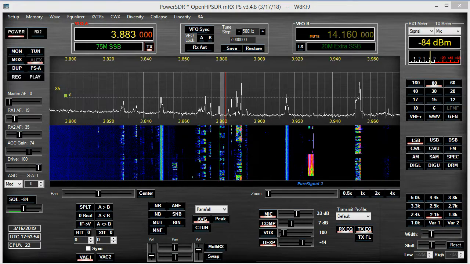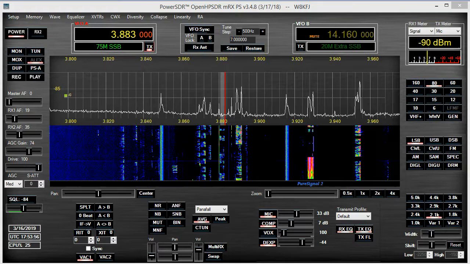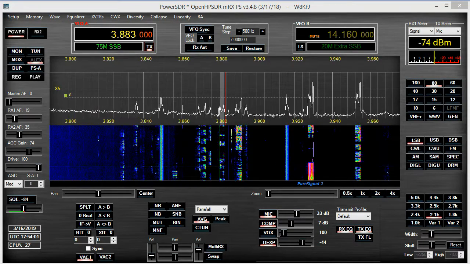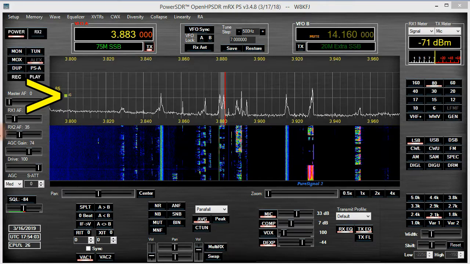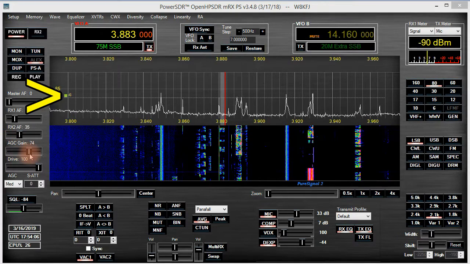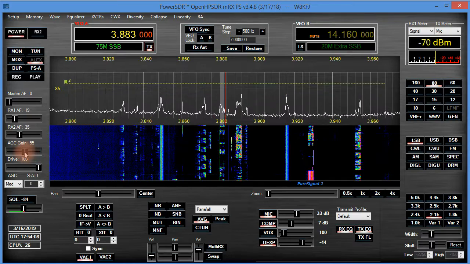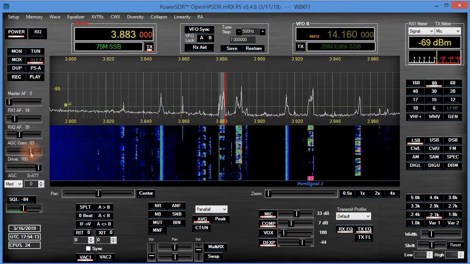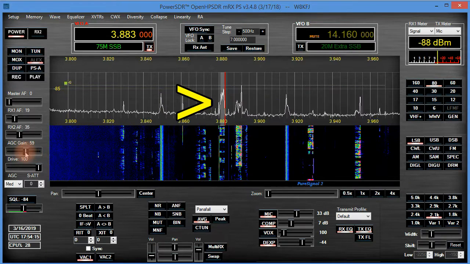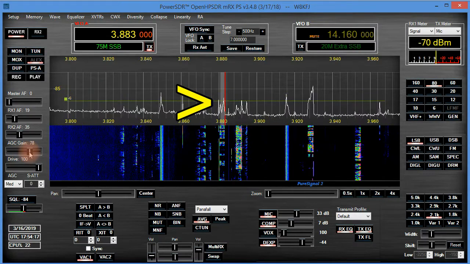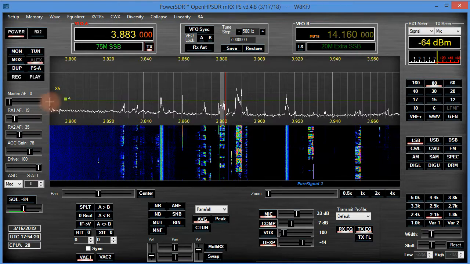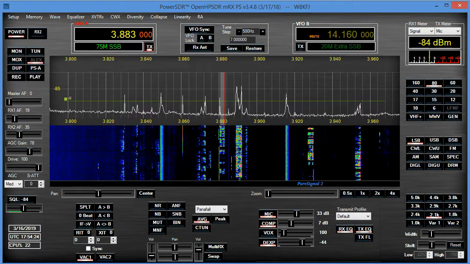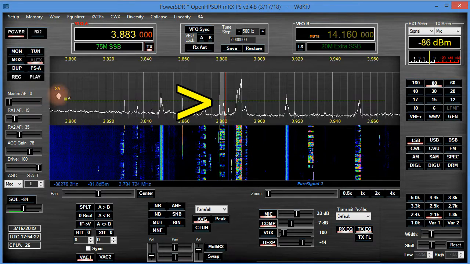OpenHPSDR mRX, as used with the Apache Labs radios, has a really nice graphic to aid in the adjustment of AGC threshold. This horizontal line shows the level below which the gain will not be increased. We can move the line itself or adjust the slider. If we set it near the peak of a signal we wish to hear, noise will not rise to fill the void during pauses. However, if a really strong signal appears, the AGC will kick in to keep it from blasting us.